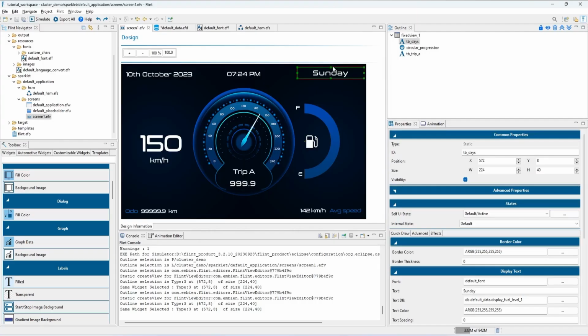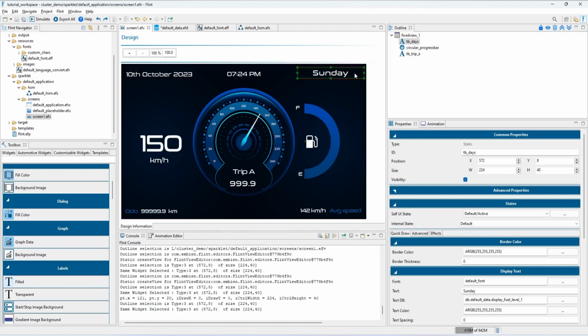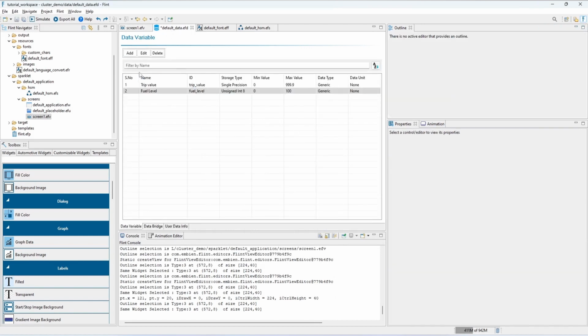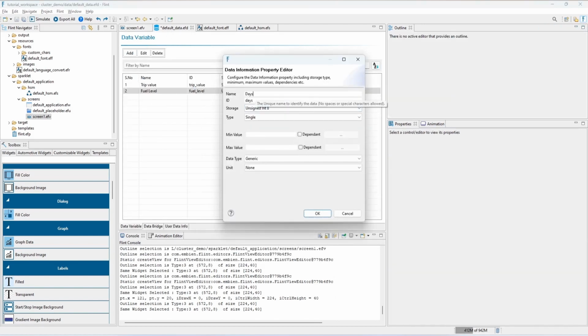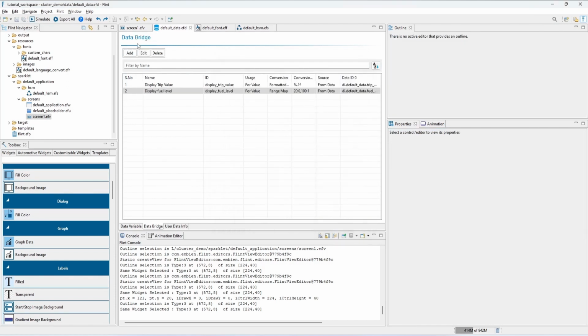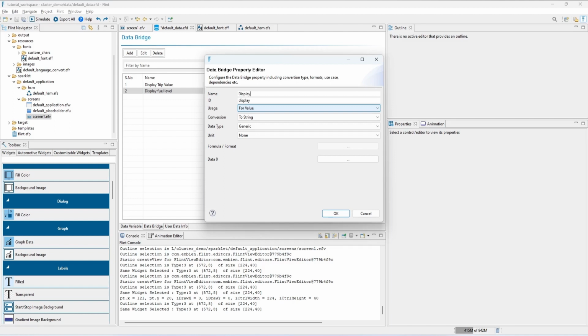Now we will see enumeration conversion. It can be used to map integer values to text information. Let's take an example of the days of the week that are displayed on a label widget. Simply drag and drop a label widget. Now create data variable as days, with minimum and maximum values 1 and 7 respectively. Now select the data bridge and provide a name and ID. Choose the conversion as enumeration.